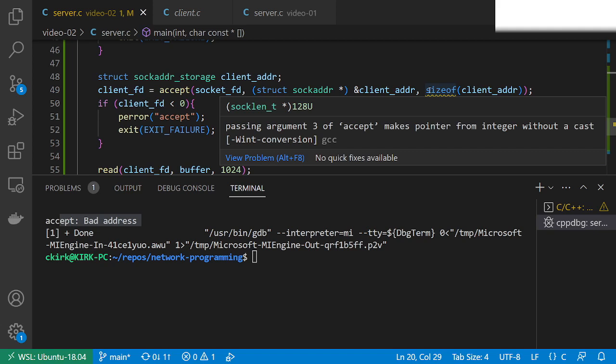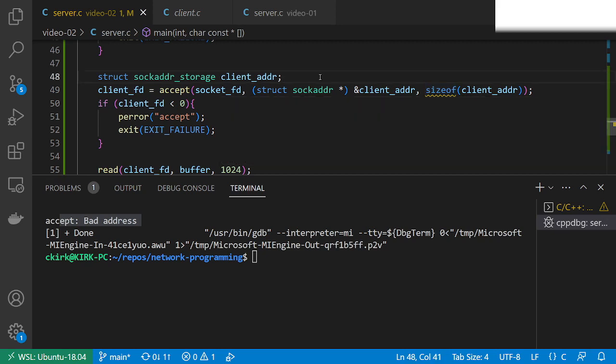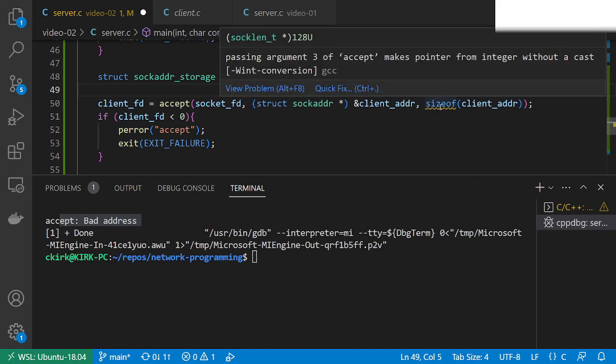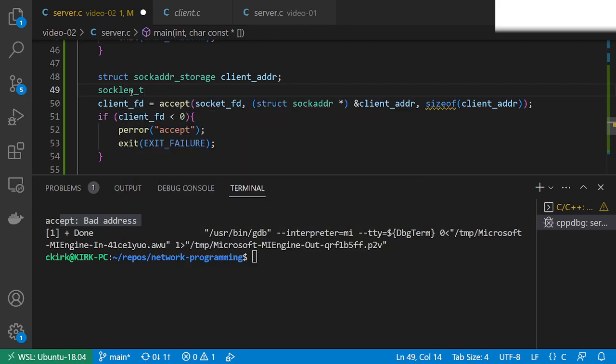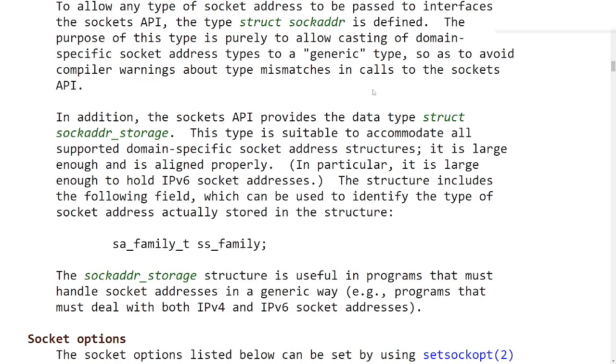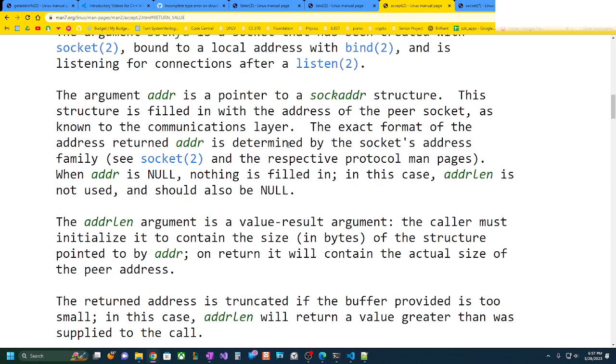I think we need to fix this warning here. It's actually expecting socket type socklen_t. So when I hover over this warning, it's looking for socklen_t. Let's call this client_addr_len, and we'll do sizeof like that. So now this is starting to look exactly like what we had on the accept.